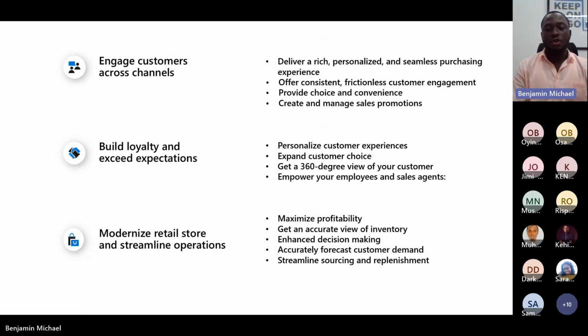With Dynamics 365 Commerce, you are able to engage your customers across multiple channels. These channels include the e-commerce channel, the physical store, which may be the supermarket, and the call center. So customers have the freedom to select from all these range of channels which one best fits their convenience or best meets their needs. So you are providing convenience and choice to your customers.